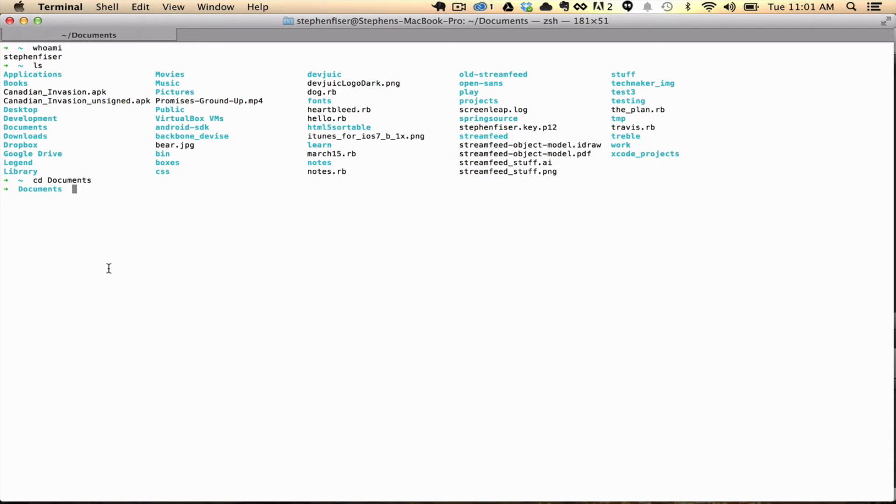We can also give it an absolute path. So we're currently in the documents folder, so if I wanted to change back into the home directory, I can give it an absolute path, which is just cd tilde. Now, tilde represents the home directory, which you can consider an absolute path because it's an exact location.